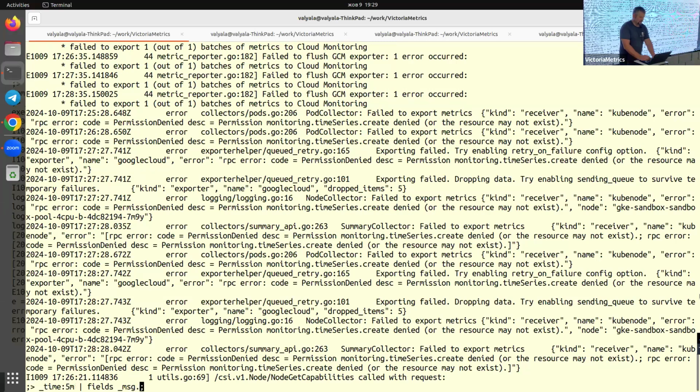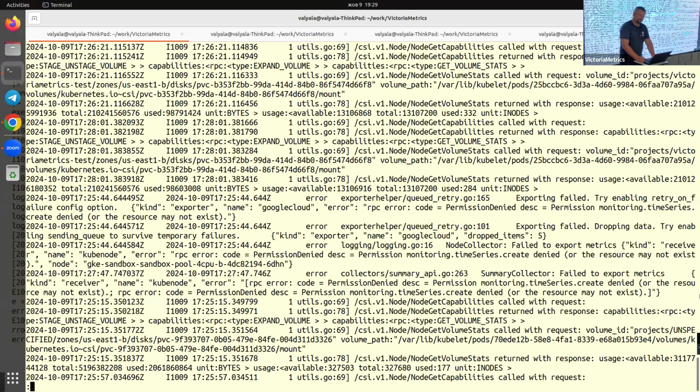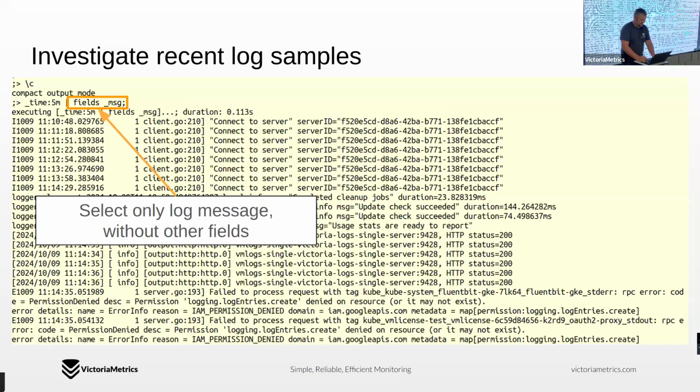We can add the timestamp field in order to see the particular timestamp for every log line. You can see that every log line now contains a timestamp at the beginning, and after that it contains the log message. So far so good.